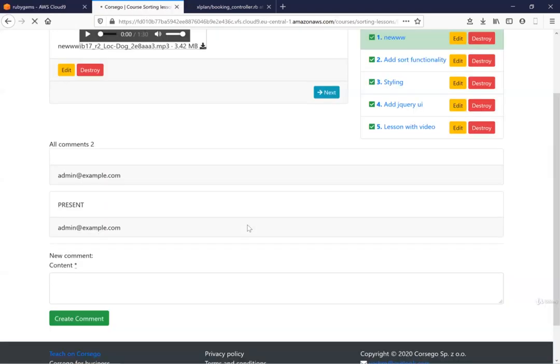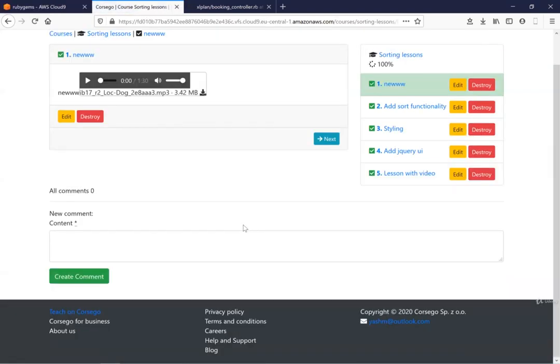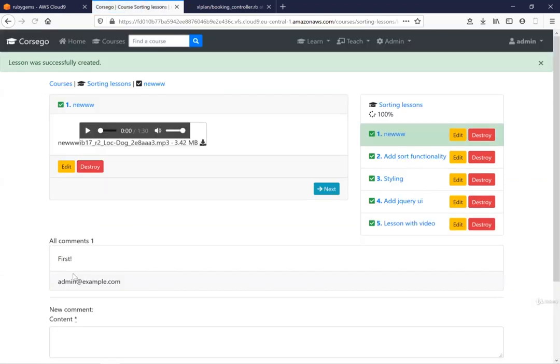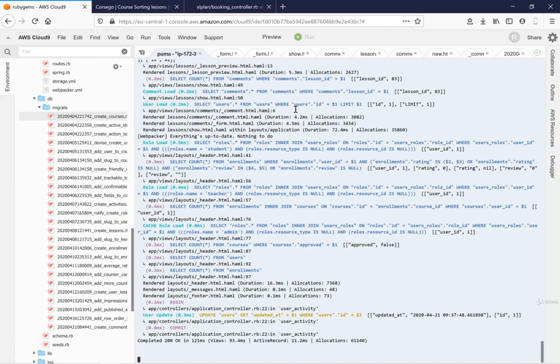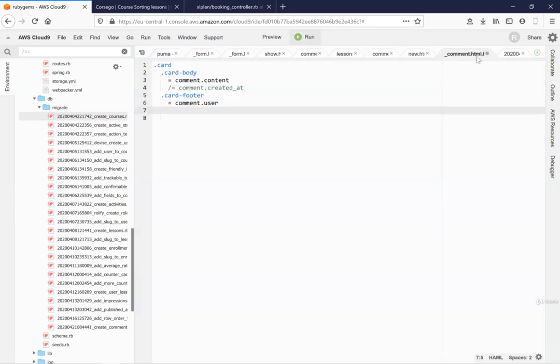Now we have our server running. We will refresh, and of course we have no comments because all of them were destroyed during the rollback of the migration. Now let's try creating a comment. And it worked. We managed to create a comment. Okay, now what do we want to do? We want to display the created at of the comment. So comment user and comment created at.